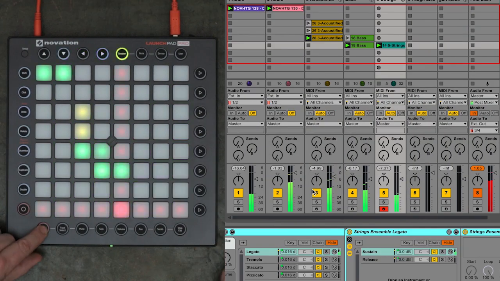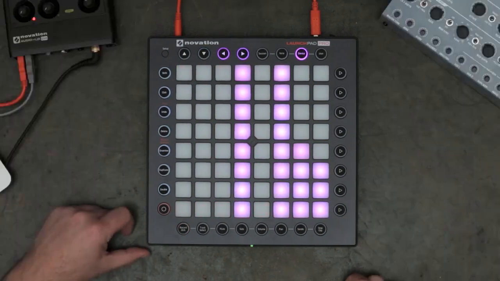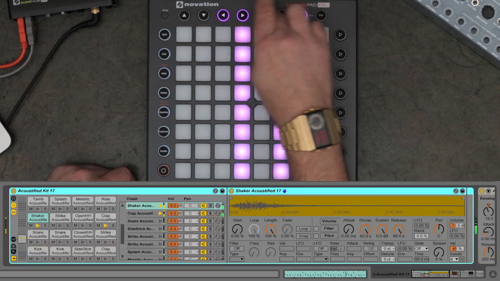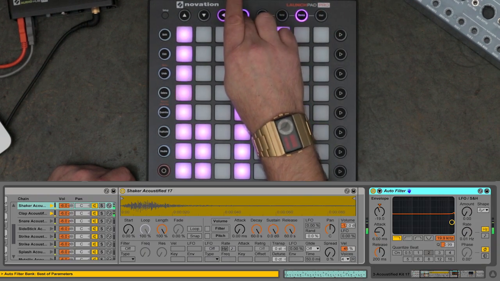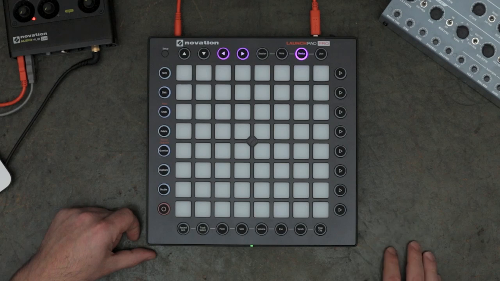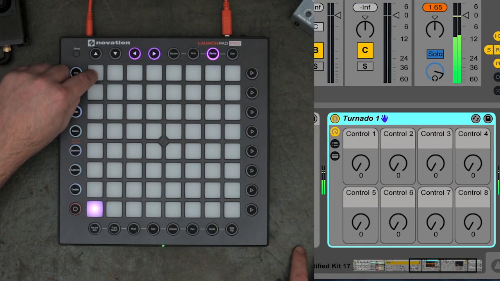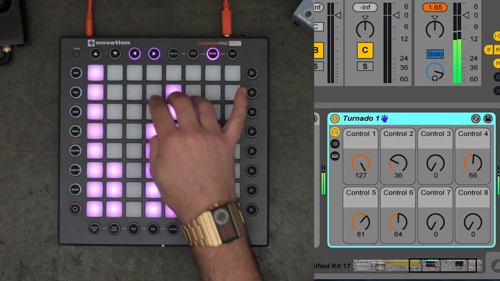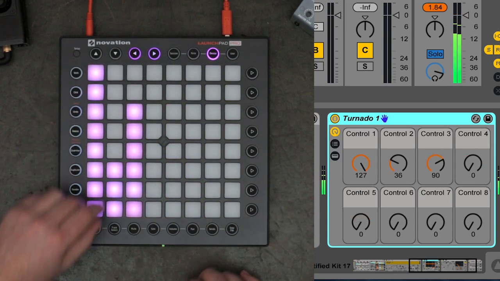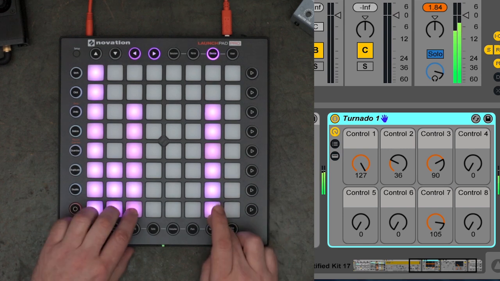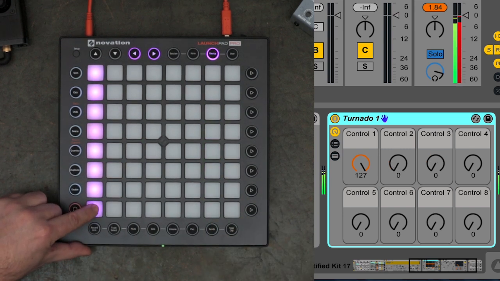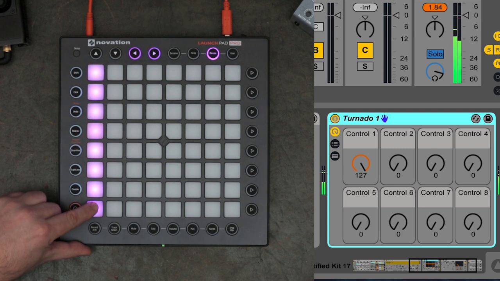I'm now going to choose a different track and access the different instruments on that track. I'm now controlling Tornado on the original drum part. In device mode, we can also use Fader Glide to make smooth transitions on any changes we make.